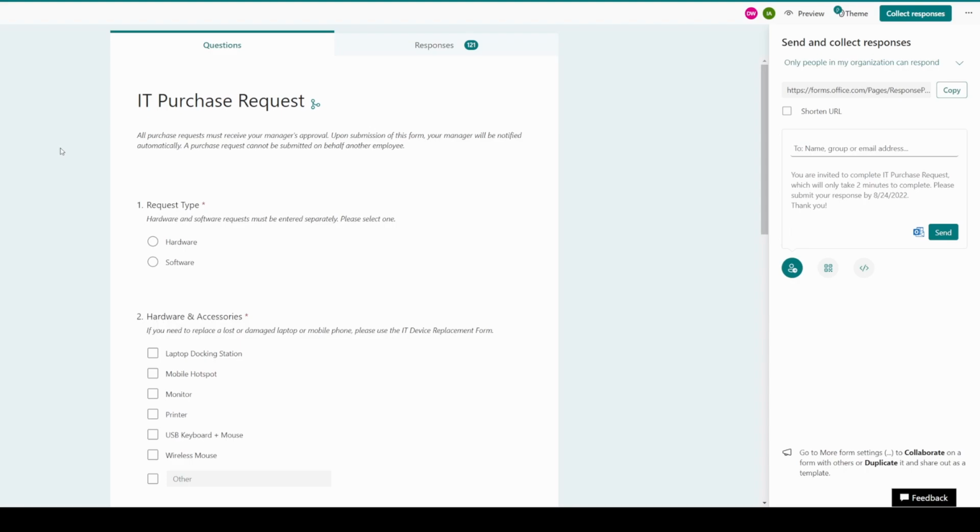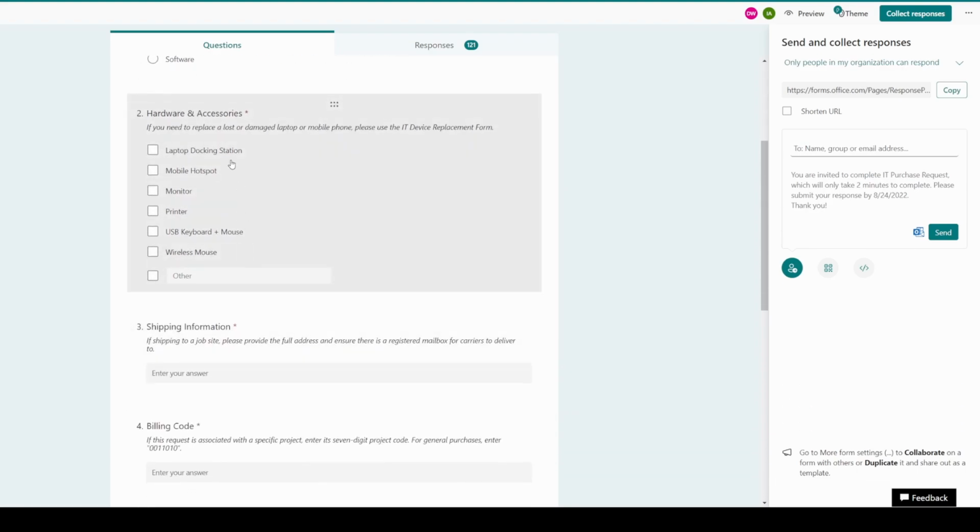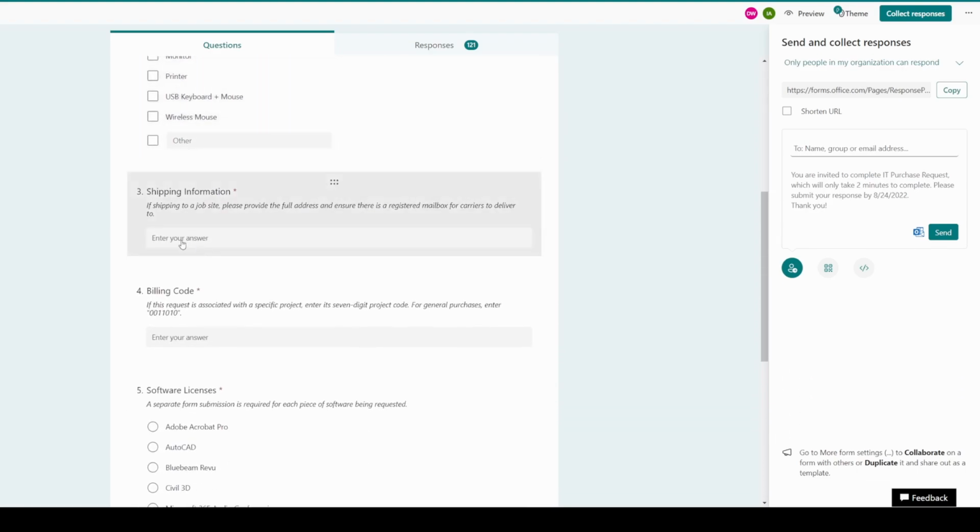All right, so this starts by actually creating a form in Microsoft Forms. So I've created a purchase request form. It's for hardware and software. This is like an advanced form, but obviously you can make it more simplified. So as you go through, there's hardware and software, different accessories. If it's hardware, where are we shipping it to?